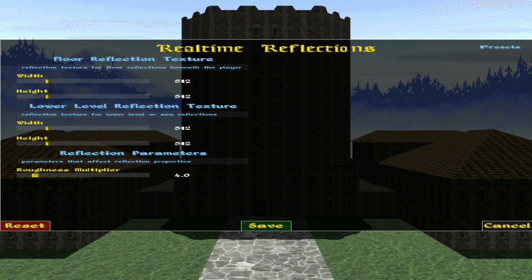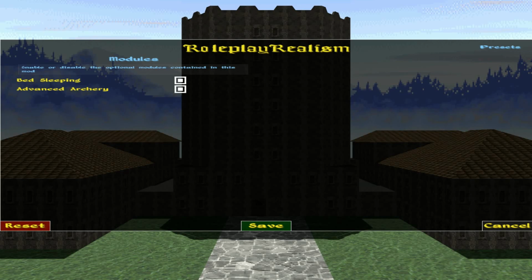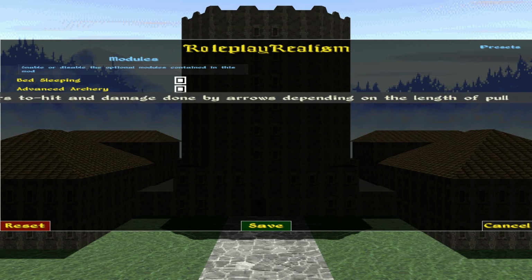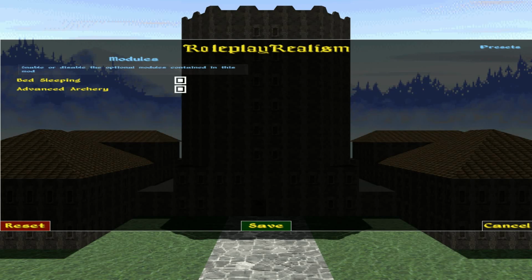Real-time reflections. This, of course, is reflections in water, where you can see the landscape and the reflection. Roleplay realism is where you have to actually cock your arrow back, depending on the length of the pull, so it's how long you hold it. That tells you how much damage you do. So it's more like real archery, like in Skyrim. Bed sleeping, you actually have to click on a bed. You don't just go into an inn and hit rest.